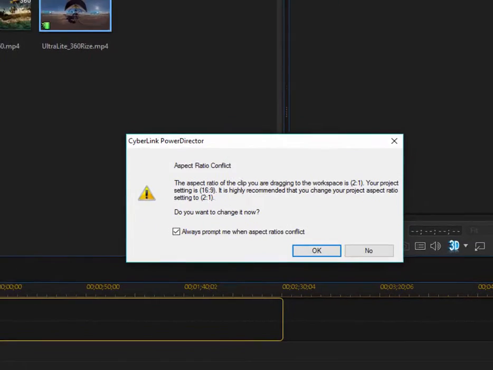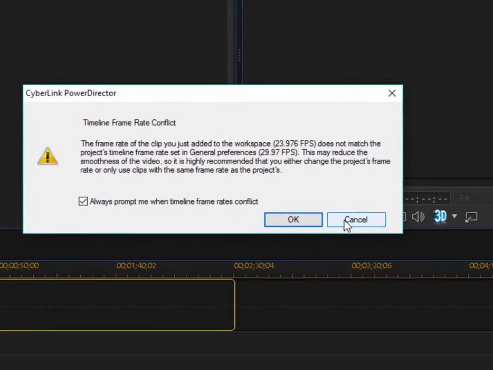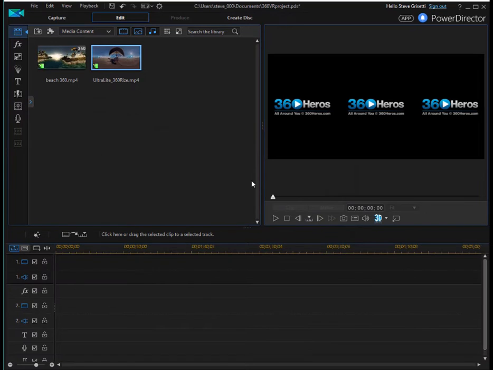Now, when I add it to my timeline, I'll get an indicator telling me that there's an aspect ratio conflict, and I'll explain what that means. I'm just going to click on No here, and I'm going to click on Cancel. So this video won't even be added to my timeline, because I want to show you something.